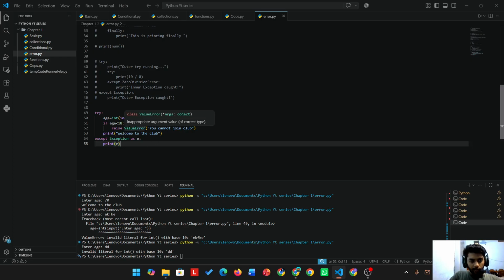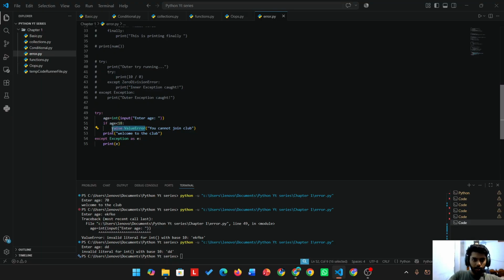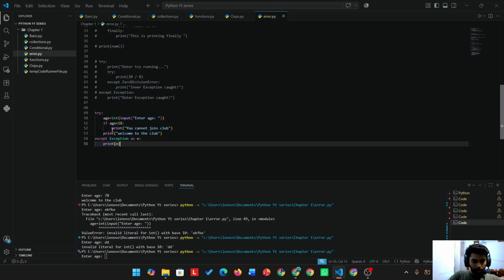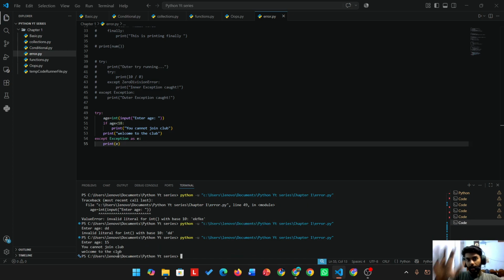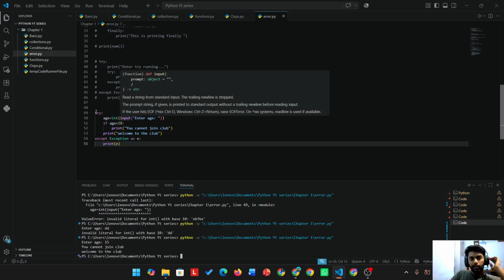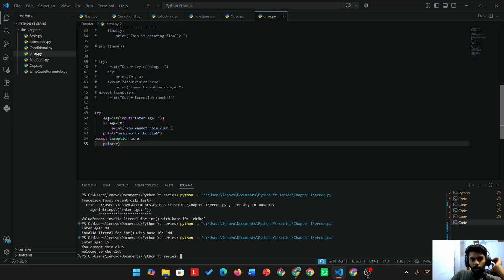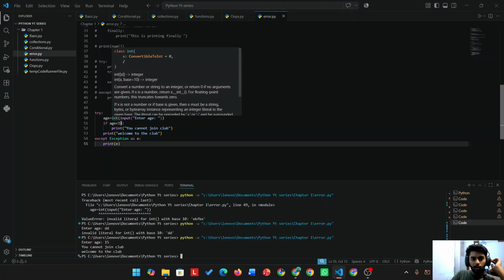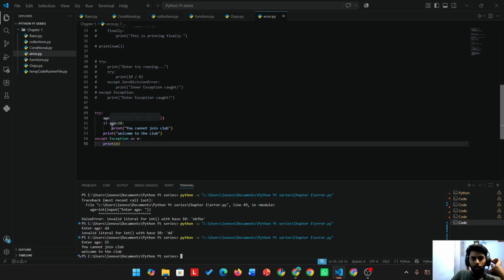Now, if we write simply print here, then what happens? See that. See the difference. You cannot join the club. Welcome to the club. See how it runs. It goes inside the try block and first creates this variable. Now it enters this block, then it checks this condition. It simply prints this.